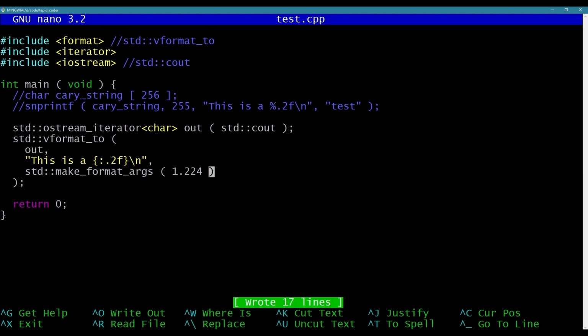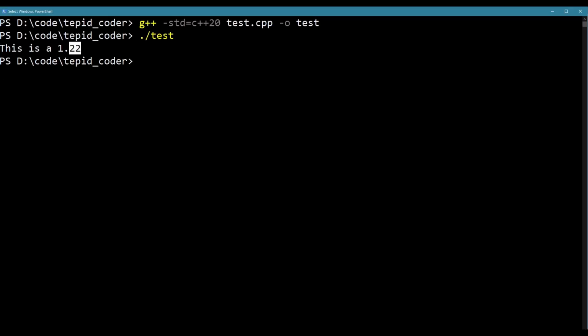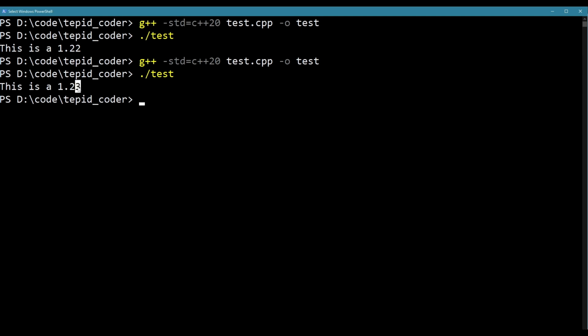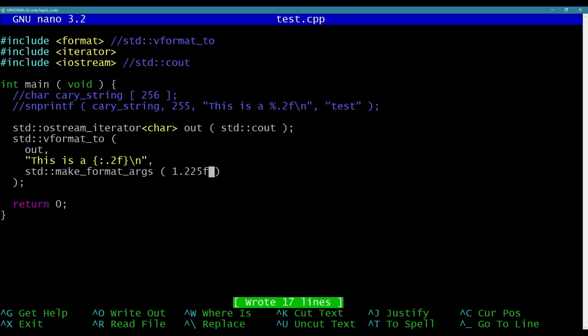Let's try and change that, make it like a 5 here and see what happens. I can put an F after to really hammer in it's a float. Okay. 1.23. So you can see it actually rounded up. And it's the same thing that fprintf would have done, or sprintf, or printf, or vprintf, or there's a bunch of them, right? So this is worth using because it has the same functionality. I'm going to show some other things it can do as well.